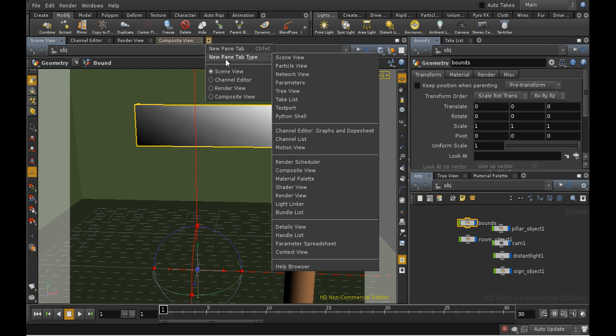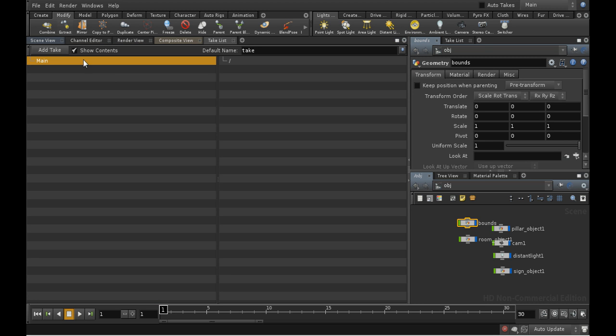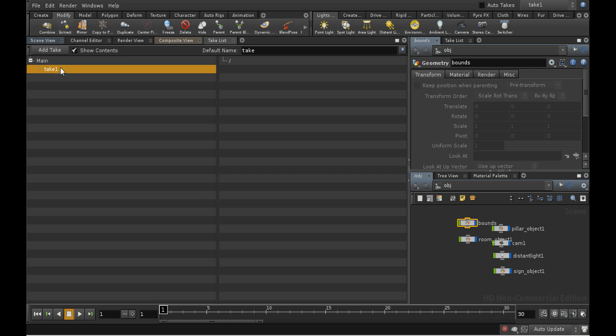I'll add a take list to the main panel, and then add a new take which I'm going to call matte take. A take is just a way to store a variation on the scene within the scene itself. So here we're taking the scene which has various materials applied to the objects, and we're creating a variation where most of those objects have a matte shader. We can then switch to using this variation rather than the main scene when we render.